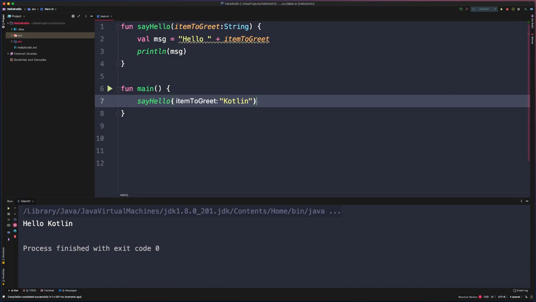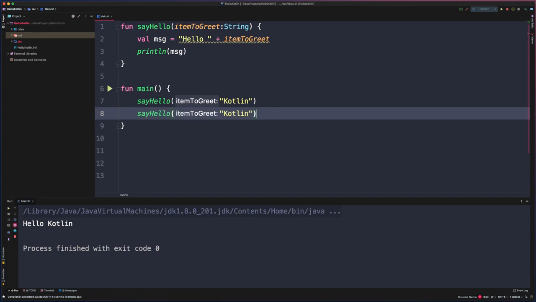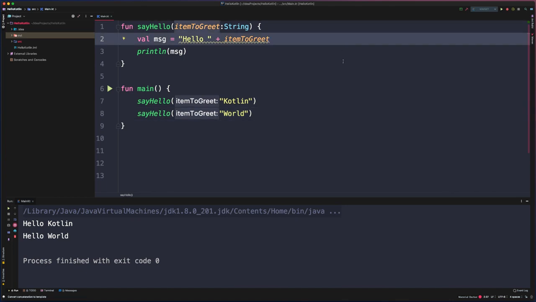If we wanted to print out something else, we could duplicate the invocation, and maybe this time we'll pass in world. And if we invoke our main function again, we'll now see hello Kotlin and hello world printed out to the console. Now if we go back up to our sayHello function, we'll notice that there's this squiggly line here. This is unrelated to function parameters, but this is a really interesting feature in Kotlin.